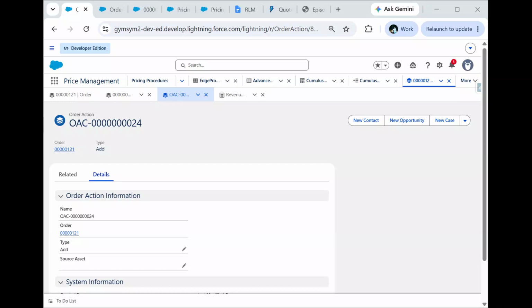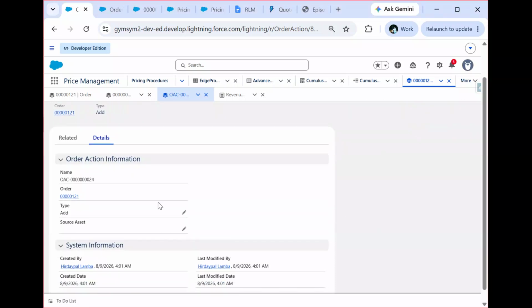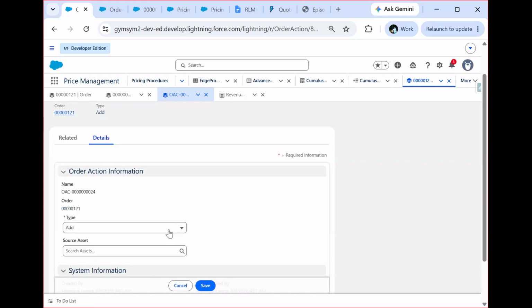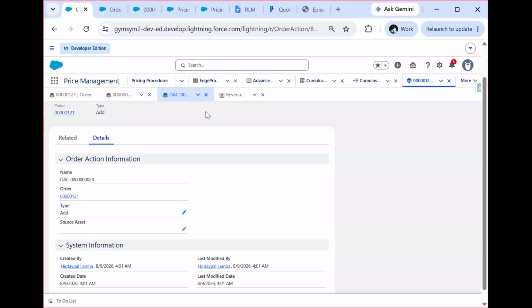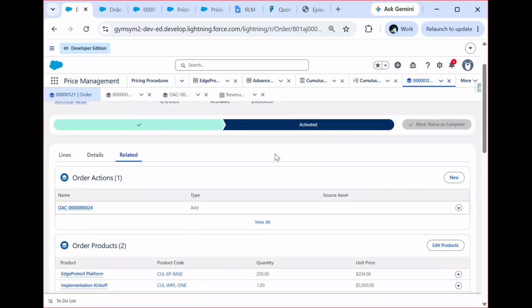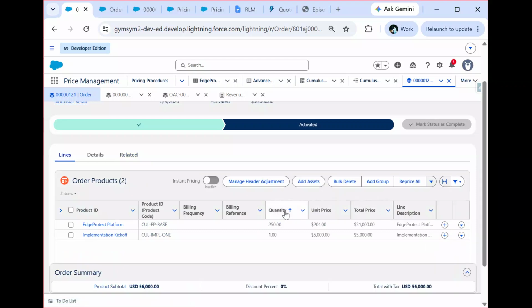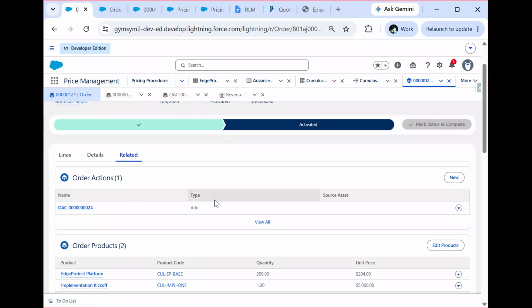Over here, we are specifying that it is not an amendment, a cancellation, renewal, a transfer, or a no change transaction. This is of type add. So we have selected add over here. Just to reiterate, when you're going to create an order, two things are important. When you are adding the lines, it is going to prompt for the order action. You have to select its type as add.